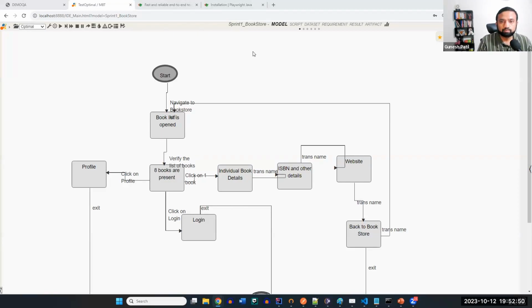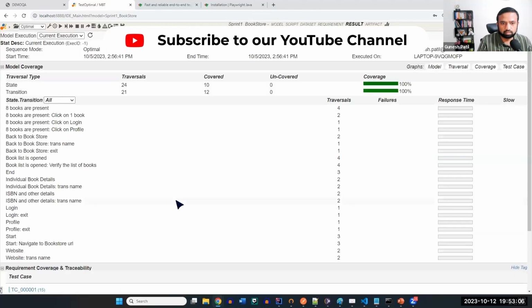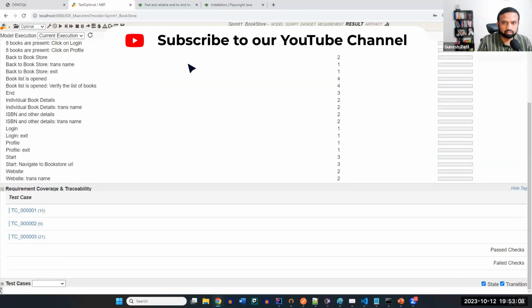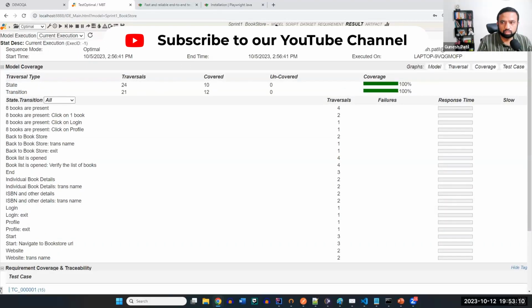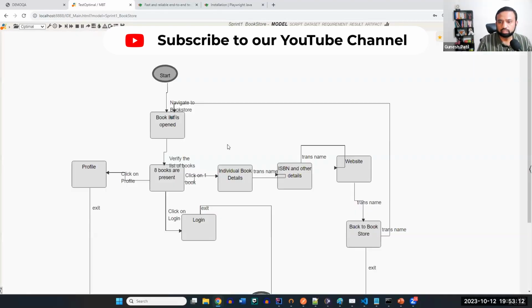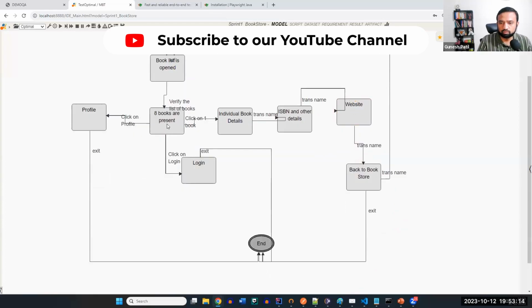So we are using this Test Optimal tool where you can build a flow chart and then you can get the test cases out of that flow chart. And when we had the test cases done, we had our test cases written here. So we got 3 test cases from that particular flow. This is how the model, or the flow of that, was.